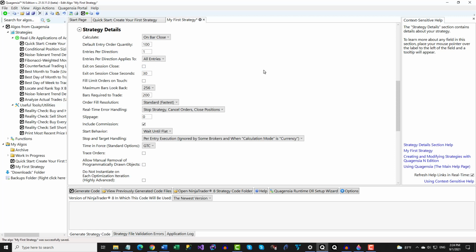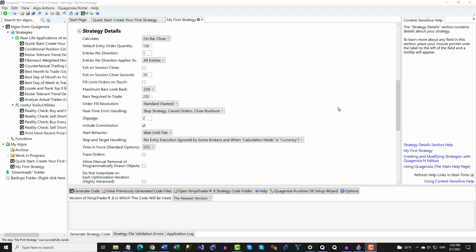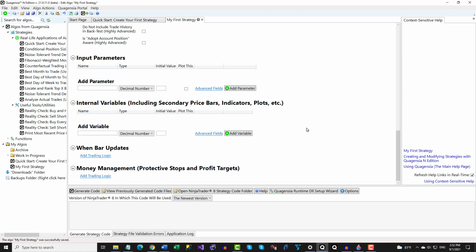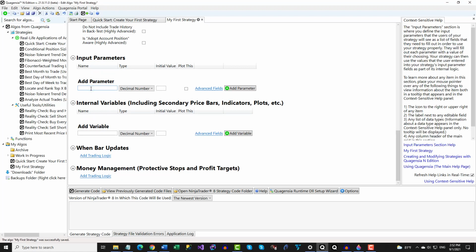Finally, change the slippage to 2 so that our backtest results are less likely to be overly optimistic. Note that most of the fields in the Strategy Details section, including the ones we just changed, are merely default values that can be overridden from within the NinjaTrader user interface. Next, scroll down to the Input Parameters section. This section is where you define the input parameters of your strategy that you will be able to change from within the NinjaTrader user interface.